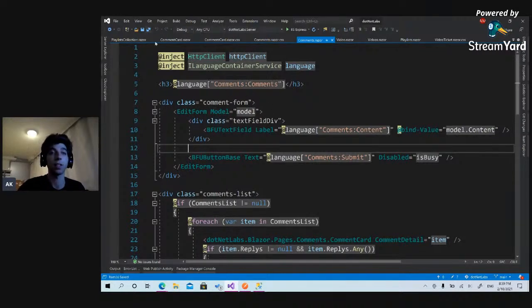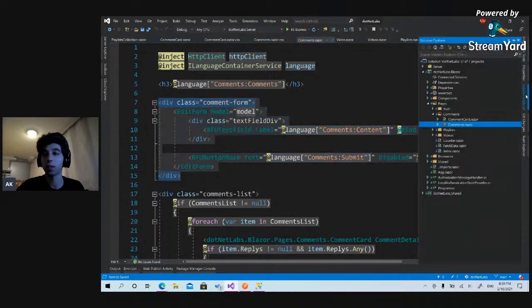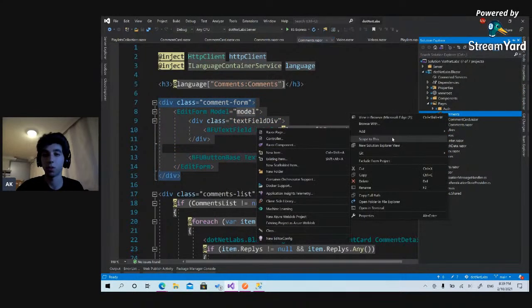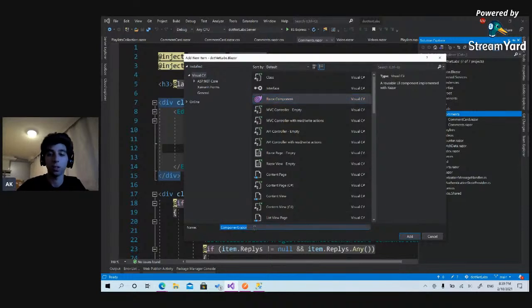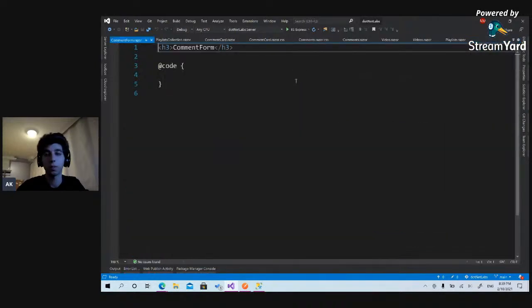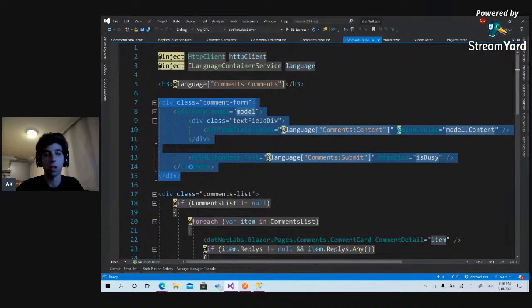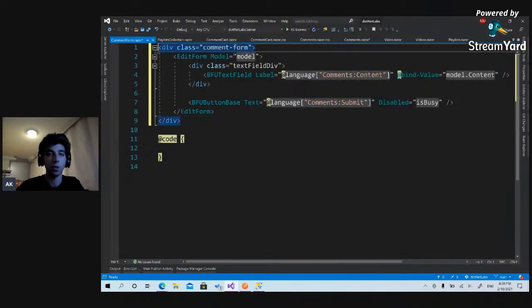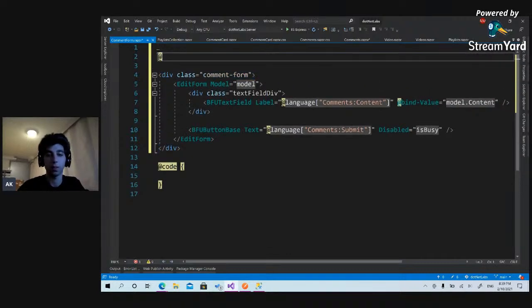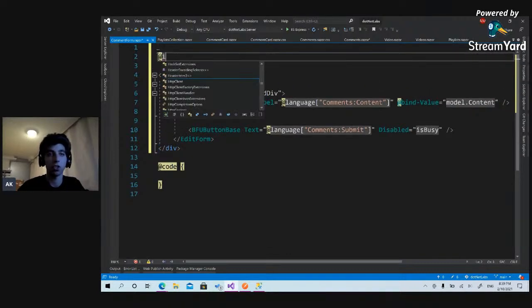To do that, I will create a new component over here. I'm going to call it CommentForm. Click OK. That's perfect. I'm going to cut all this part from the comments page and paste it over here. We also need to add the HTTP client injection.